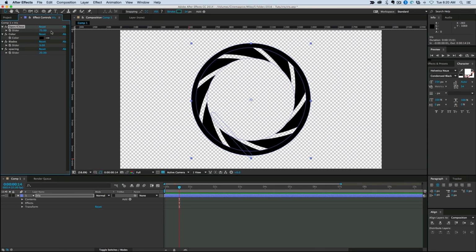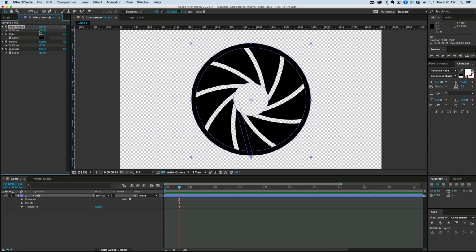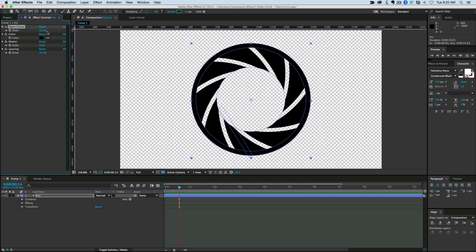Today we're going to be making this iris. It's made out of shape layers. It's all one layer. You're going to be learning some cool expressions and how to rig something up like this. And I also have it built as a script already, so you can use it that way.